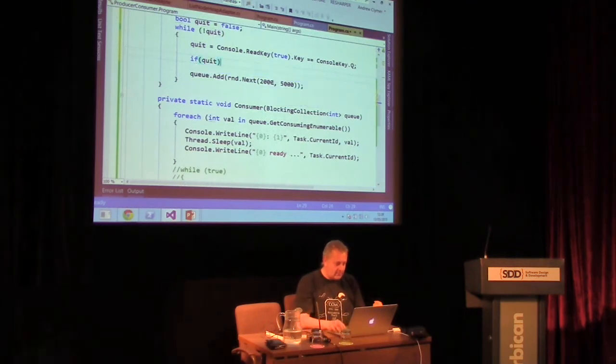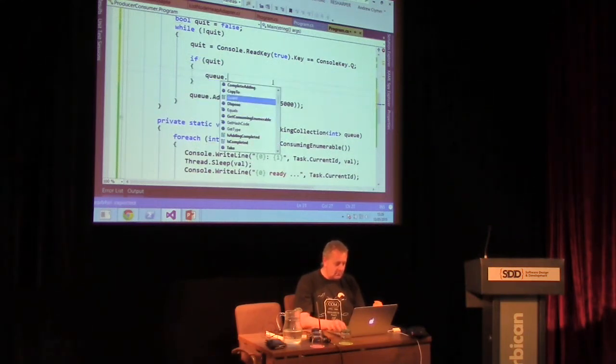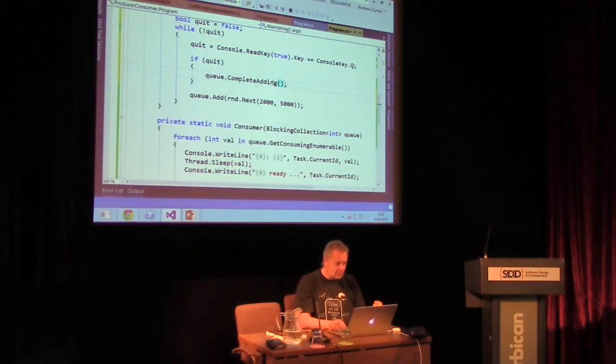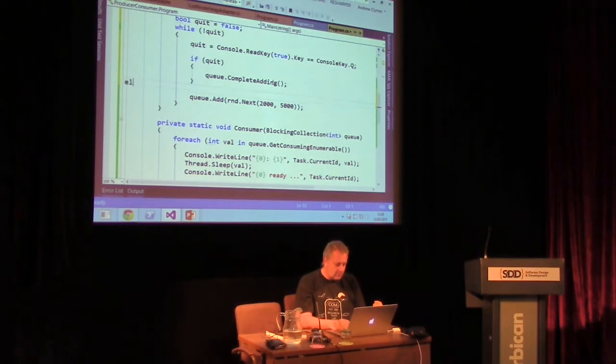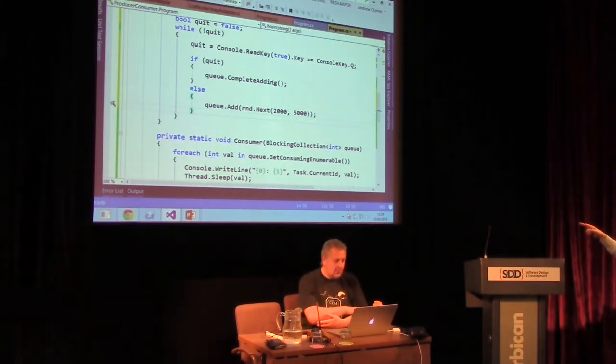If not quit. Oh, you can do it that way. Okay, fine. I'll do cleaning that. Okay. Else that. Yeah. If we don't put that else there, we get an exception because we've basically said here, if you press quit, it's going to tell the queue complete adding. If you try and add to the queue after you told it complete adding, you'll get an exception because you said we're complete.